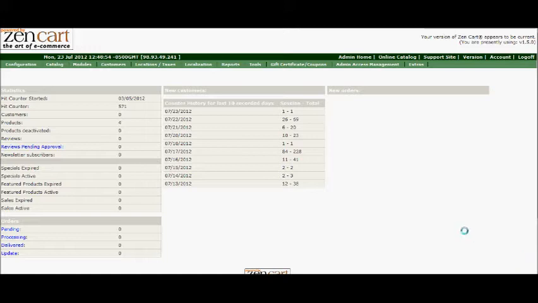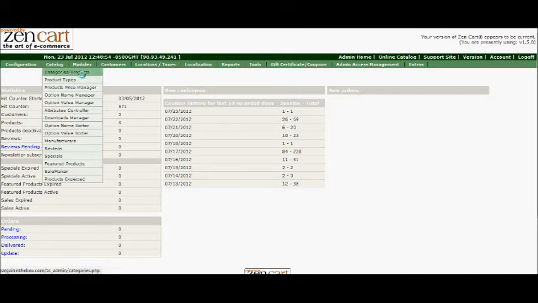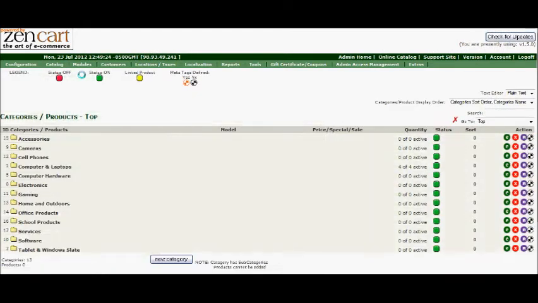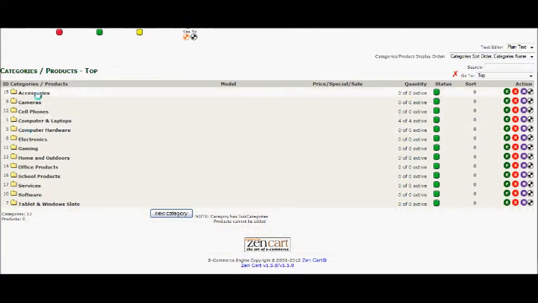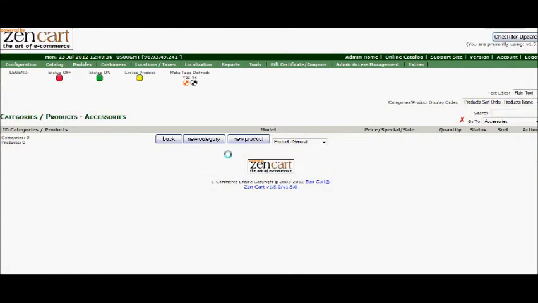First thing you would do once we've logged in is go to Catalog, Categories and Products. Now here on the left you're going to see all your different categories. These are ones that I've already created. You're going to click on the category, hit New Product here.